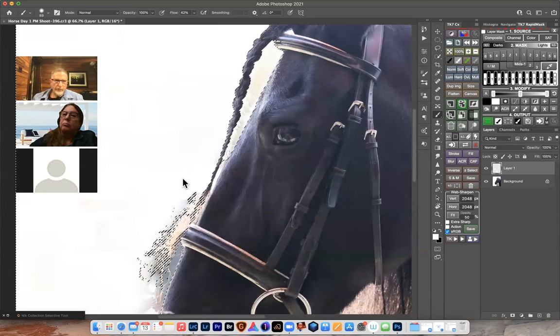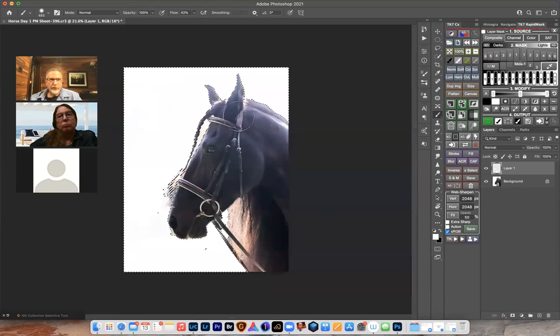I can get a real big brush because it matters not at this point whether I have the whole image or not. I can come around and just paint in here wherever I want. Then just hit Command D to deselect.